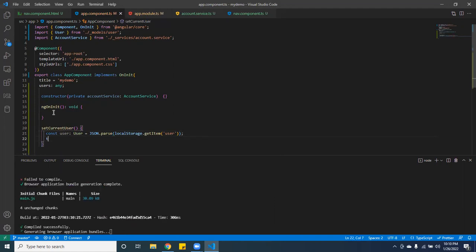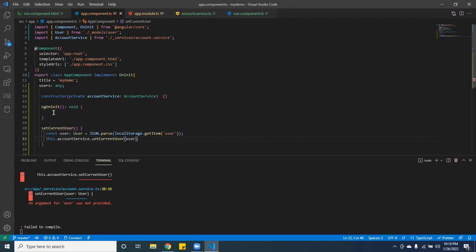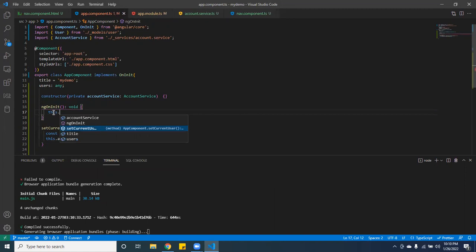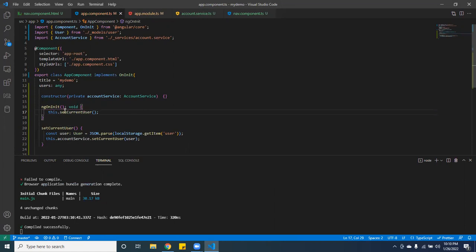And here you want to do this account service set current user, and it's going to be set to the user. So now that we have created it, we have to initialize it. So got to pass that here. That's that. Perfect. So now we can go back and try.